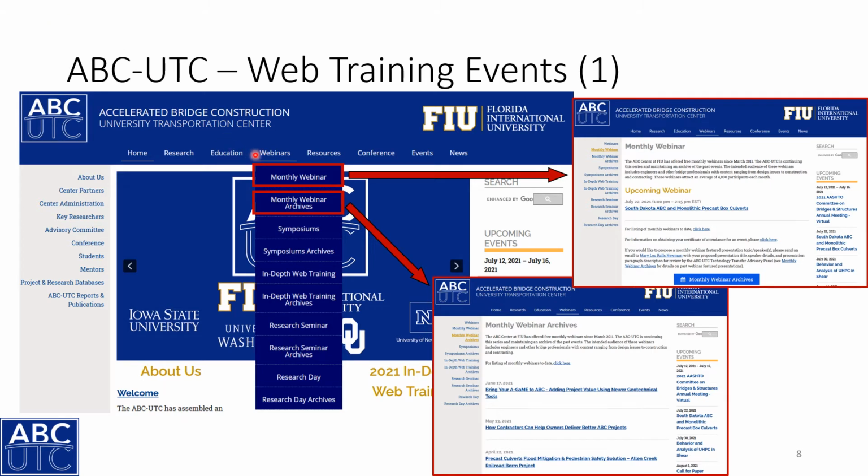The next tab is our webinars tab, and here we have all of our web training events that are held by the ABC-UTC. And this is one of the main or the primary resources on the ABC-UTC website. So here I'm just highlighting 2 of them, the monthly webinars, and this has the upcoming webinar and then the monthly webinar archive, where we have an archive for all the past webinar events. So you can see the rest of the web training events have a similar format where we have a link to the current event and then an archive of the previously held events.